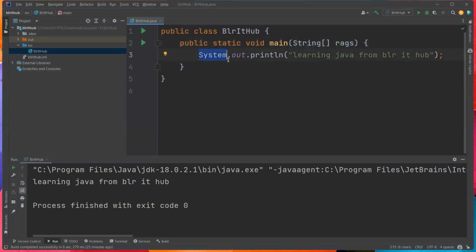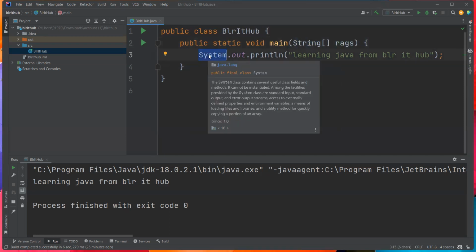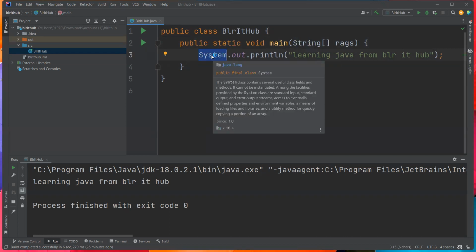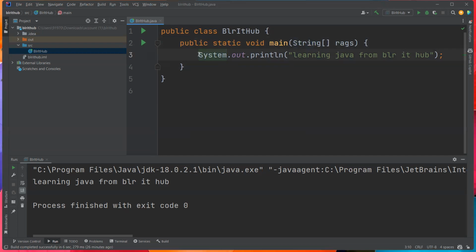System is a class. You know what is a class? Class is a keyword. Class name starts with a capital letter. If you see a capital letter, that is nothing but a class. Class, or interface, or abstract class. As of now, you only learn class, right? You can think class or class.